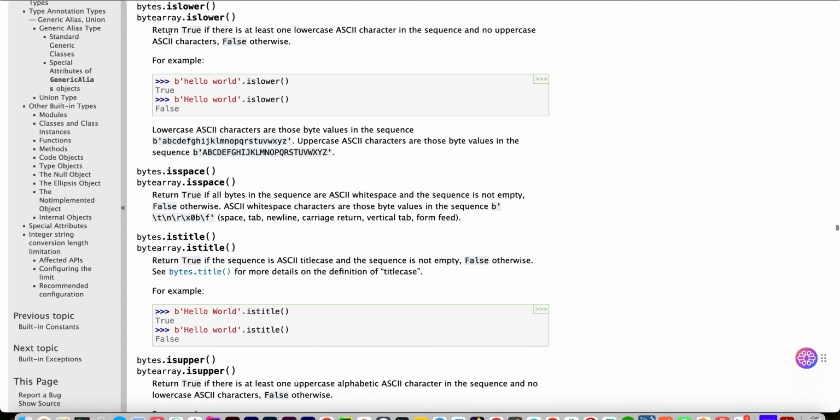bytes.islower, bytearray.islower. Return True if there is at least one lowercase ASCII character in the sequence and no uppercase ASCII characters, False otherwise. For example, b'hello world'.islower() is True, b'Hello world'.islower() is False. Lowercase ASCII characters are those byte values in the sequence a to z. Uppercase ASCII characters are those byte values in the sequence A to Z.